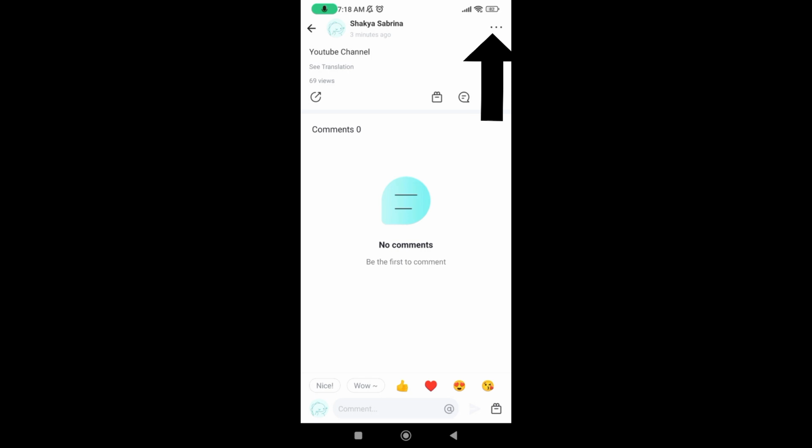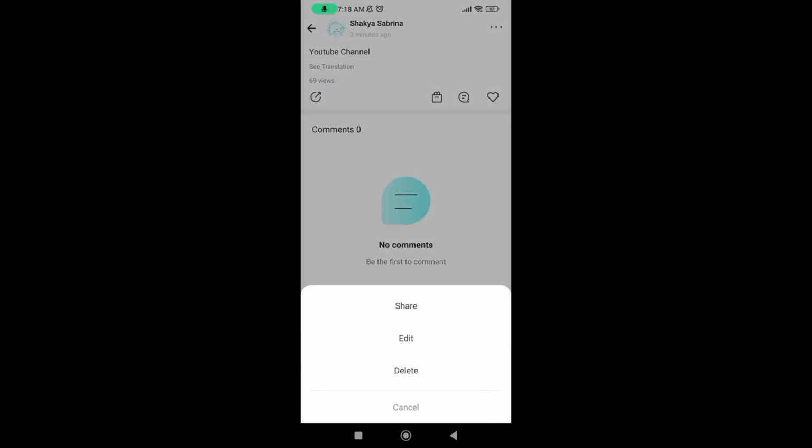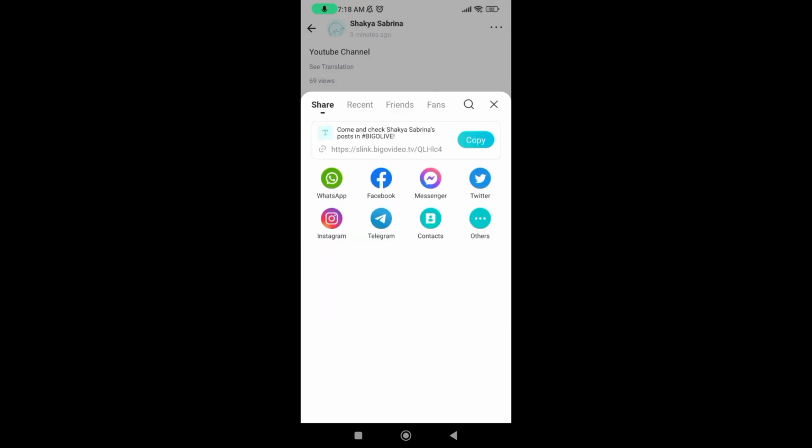Tap on the three horizontal dots which is at the top right corner of your post. There you can find Share button. Tap on it. Now select any platform that you would like to share. And this is how you can share your post on Bigo Live.